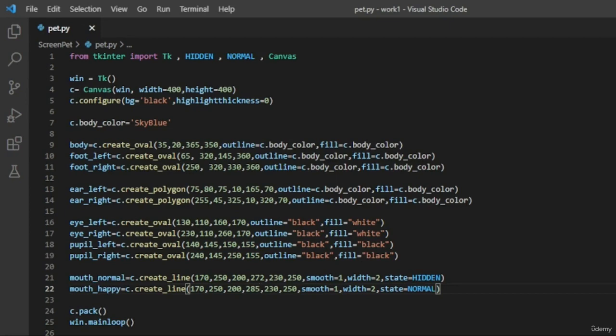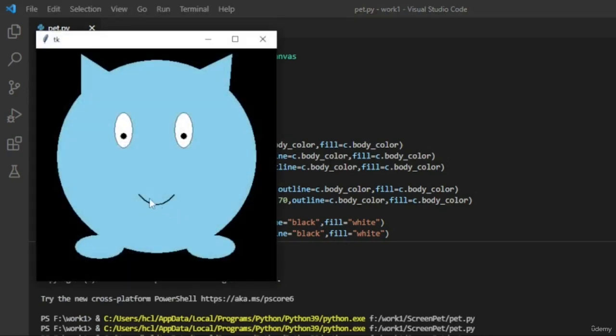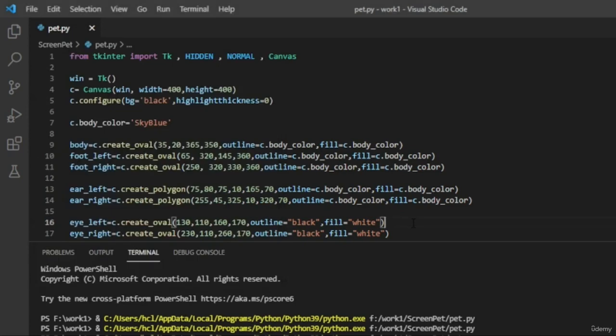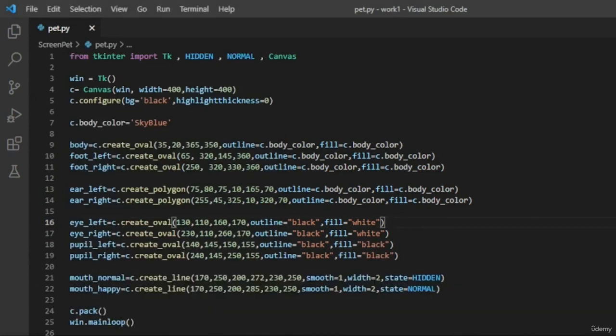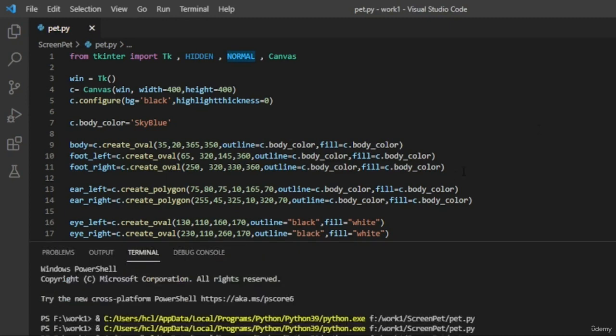It will be visible that our pet is happy. But we have not removed this normal mouth. It's still written in the code, and you can see this is our happy mouth, but there was no normal mouth like this because its state was hidden. If I make it normal again and try to run it, you can see that both the smiles or faces are visible.